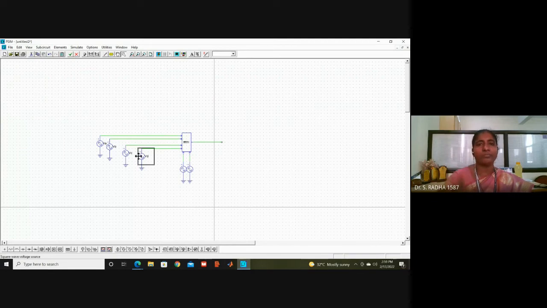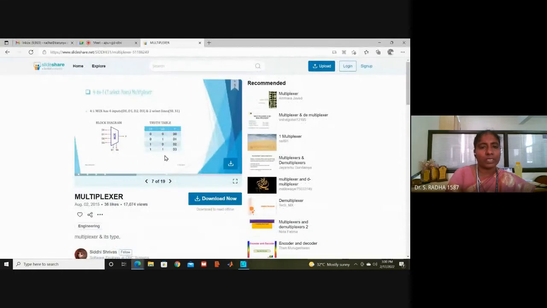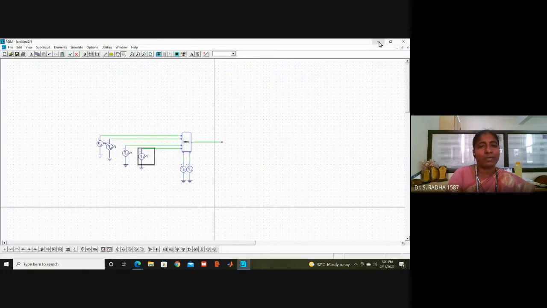So that to get all the 16 combinations, 4 inputs are there. So I want 4 zeros to 4 ones combinations in the input. You can see the truth table. Okay, all combinations if I want to check. Okay, that is the thing. So I have given like that.